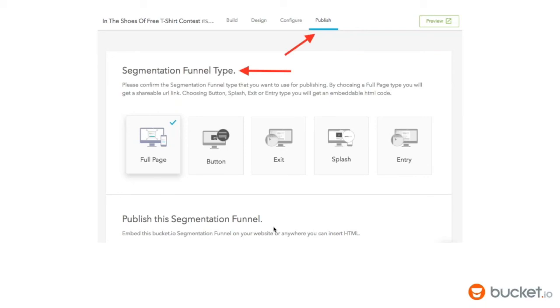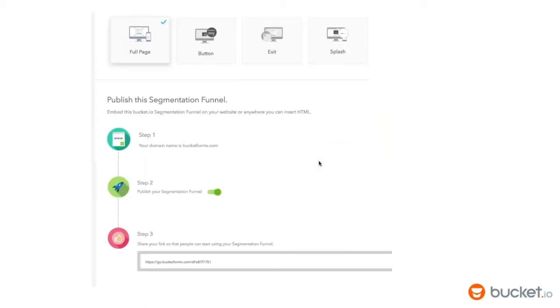So when you go to publish, you can select your segmentation funnel type, obviously. And initially, when you chose it, you couldn't go back and change it without creating a new survey. Now you can change it whenever you want. But a key thing to remember is if you do change it, let's say in this example, we set up the survey with the full page. Now we want to change it over to a button though. And as you can see here, we have our link and everything. It's all set to go with that.